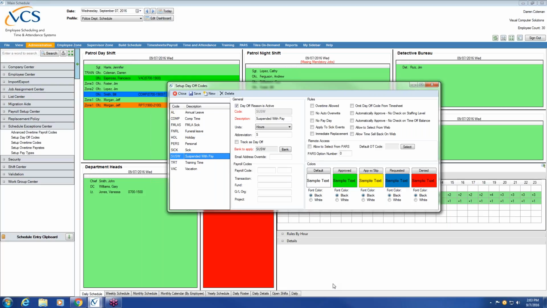Now, once a day off is applied to the schedule, the reason code cannot be deleted. Okay, so you'll only be able to delete items that have not been used yet. Okay, so that's it for entering our day off codes.